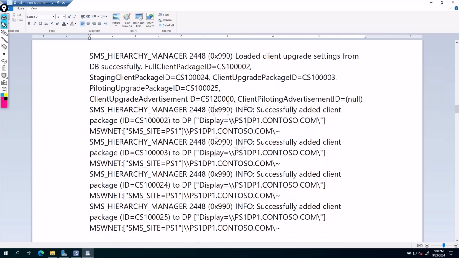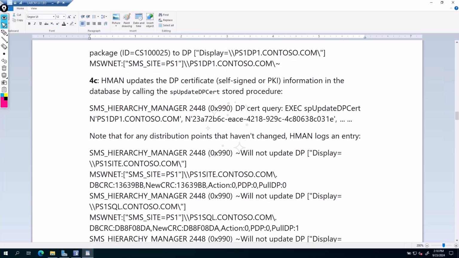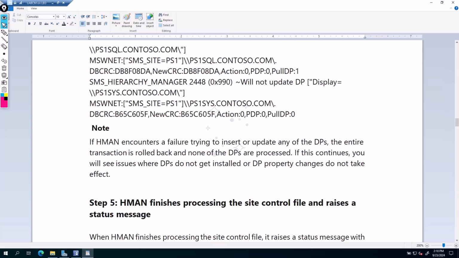Here you have the log: loaded the client upgrade settings from the DB. Then you have the package ID, and then successfully added client package to DP. Next, HMAN updates the DP certificate. If the DPs are using certificates, whether self-signed or PKI, it will update those certificate information in the database by calling this component. And then you have the note here.